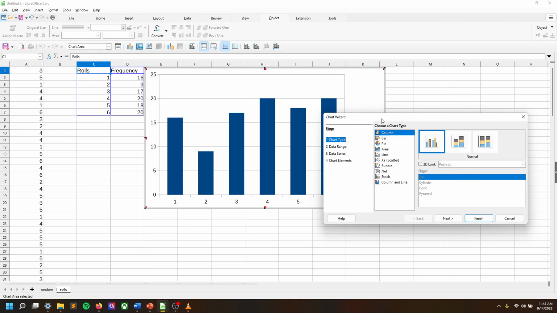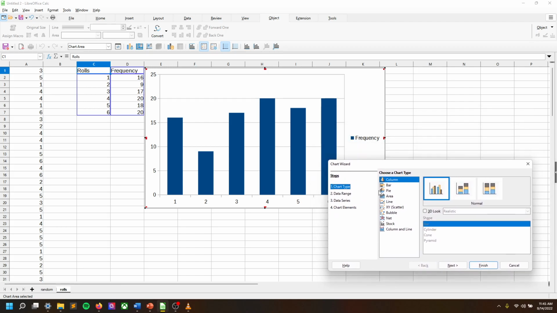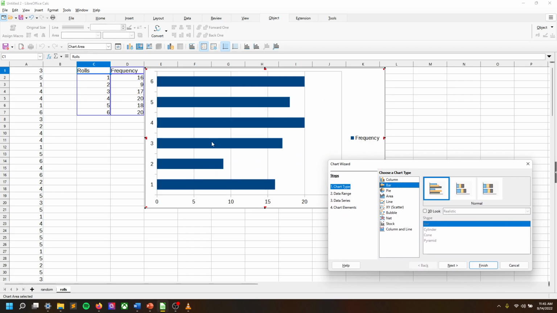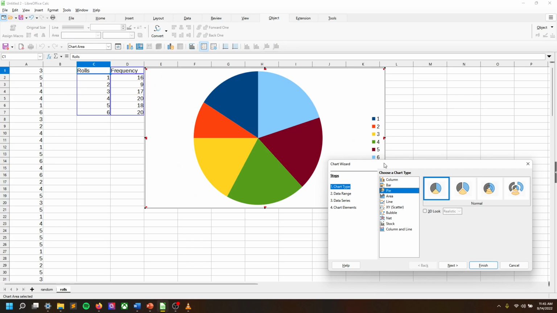Right, and you can see here there are different types of charts. So we could do a column, which is basically a vertical bar chart. We could do a bar chart here, which is essentially horizontally oriented instead of vertically oriented. We can do a pie chart, just a slightly different way of representing this, seeing more proportionality of the overall whole.